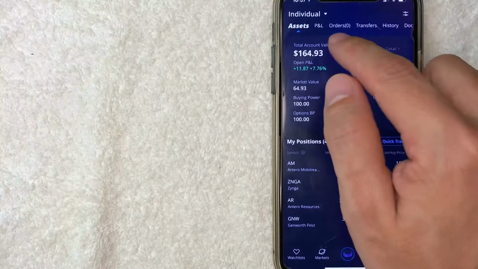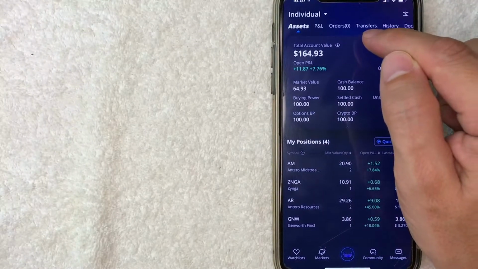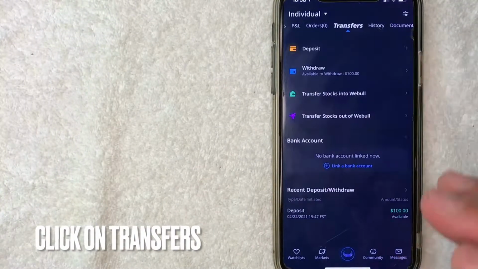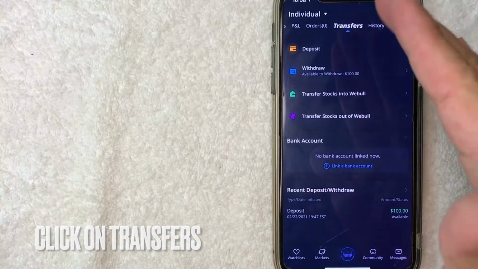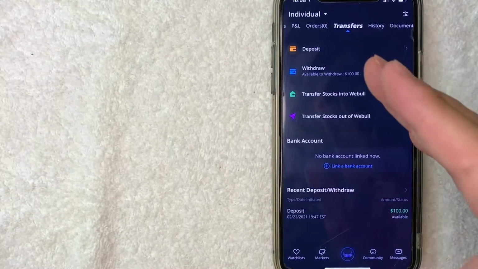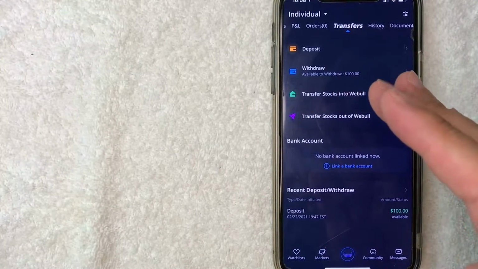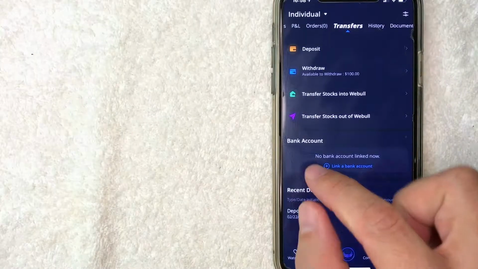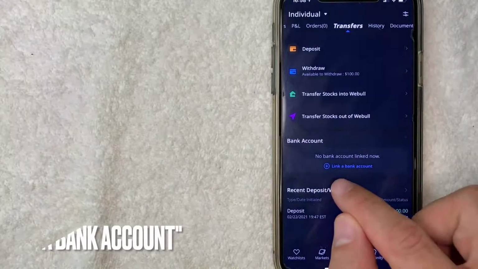But if you'd like to connect your bank account to Webull, what you want to do is click on this button here on the top center. Well, it's kind of a slider bar, but you just go over to this one called transfers. Okay, once you click there, it's going to give you various options about moving money around with your Webull account. However, in order to link a bank account to Webull, you want to click on the center section right here. There's a blue button called link a bank account.